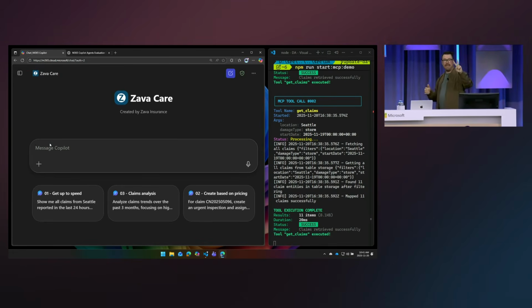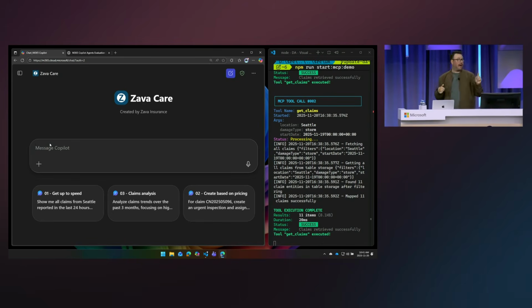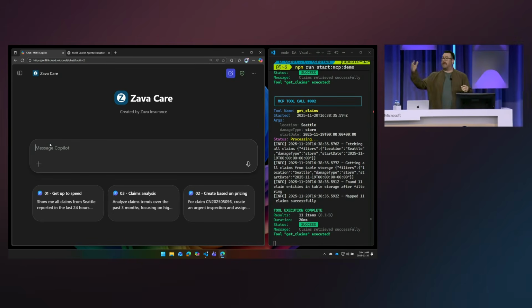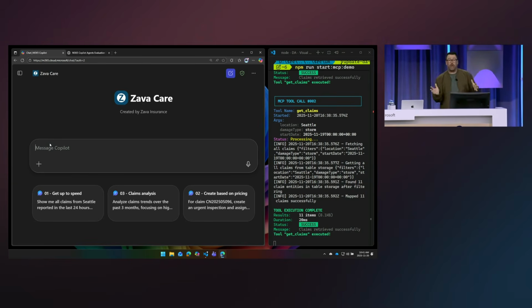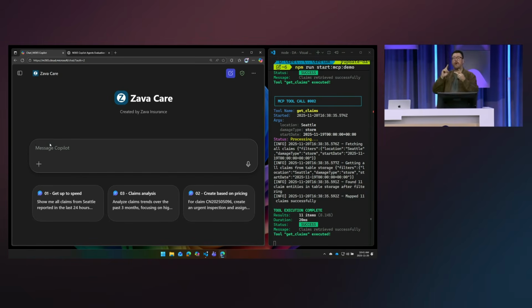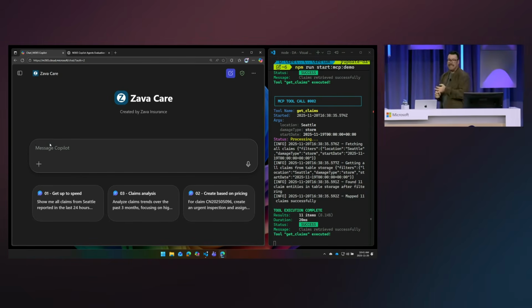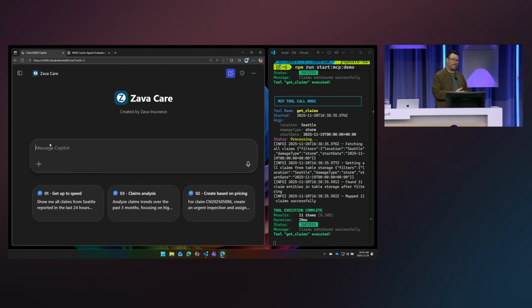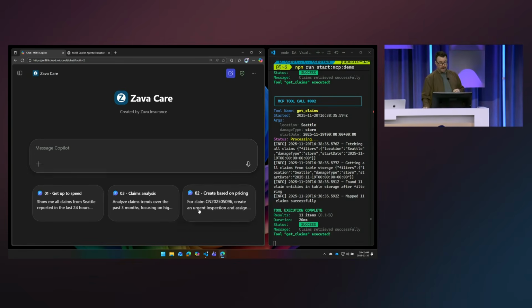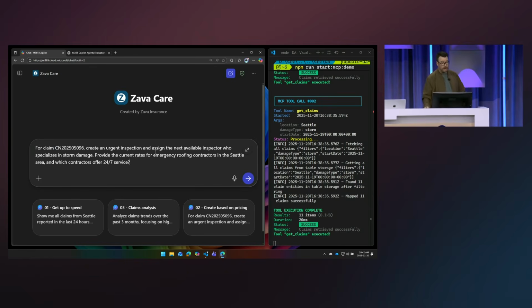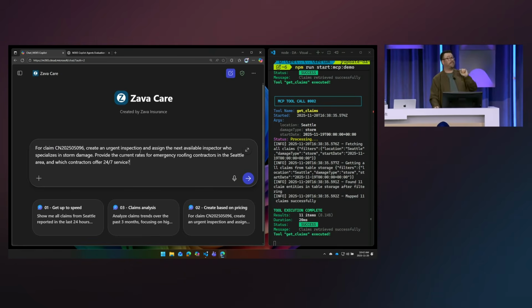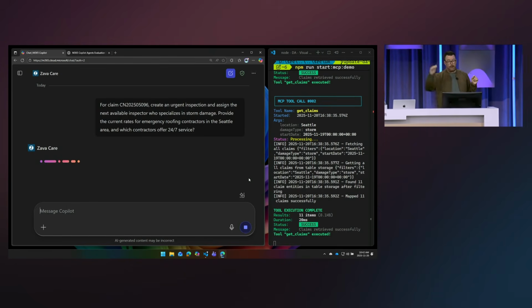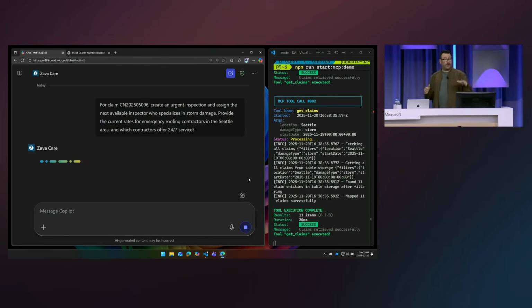So in this case, I have access to two different agents. One that handles my claims, with the integration of my MCP server, but also one that handles all of my procurement. Who are the contractors we work with? What are their rates? What is the best deal for us to go in business with these contractors? So what I can do here, I'm just going to do that. And I'm going to say, hey, for this one, please create me an inspection, an urgent one, for the next available inspector. And if you look on the right, you're going to also see, oh, wait a second.